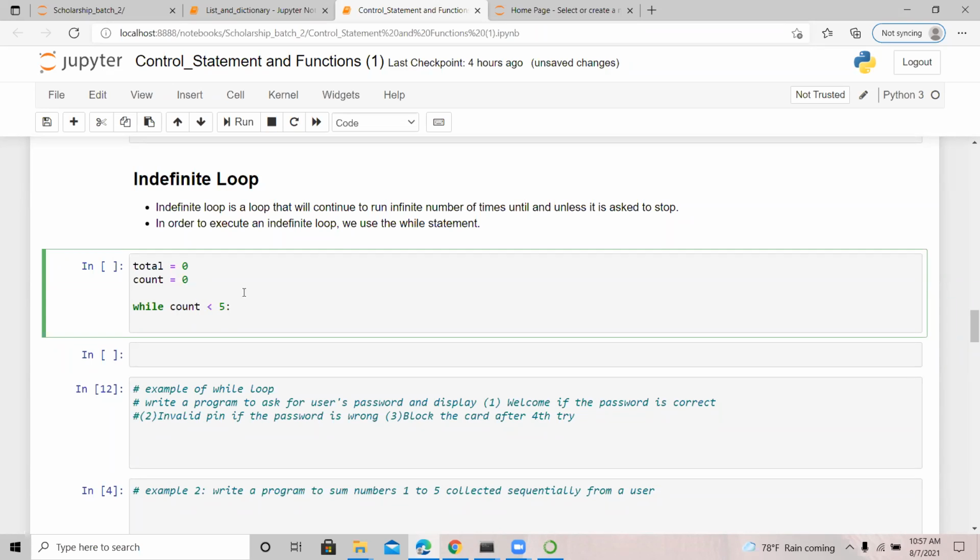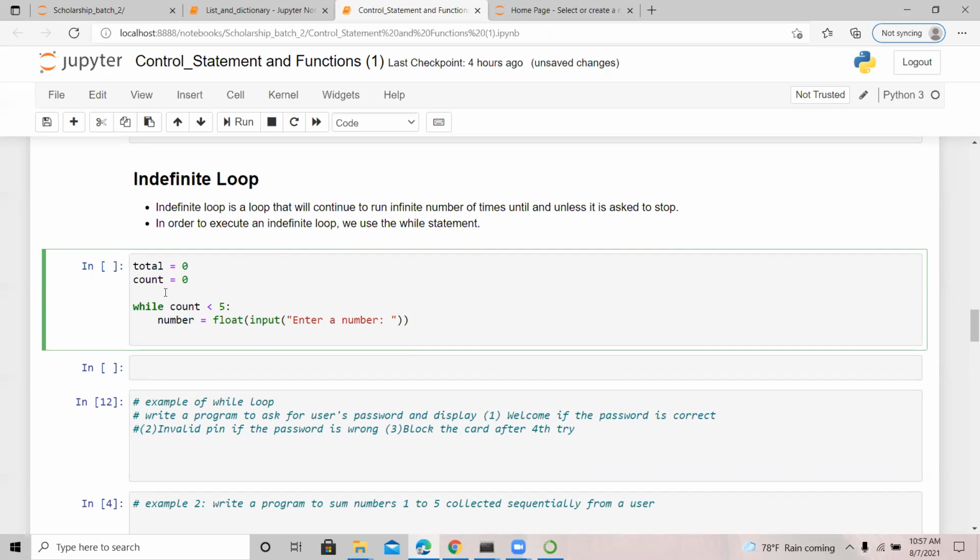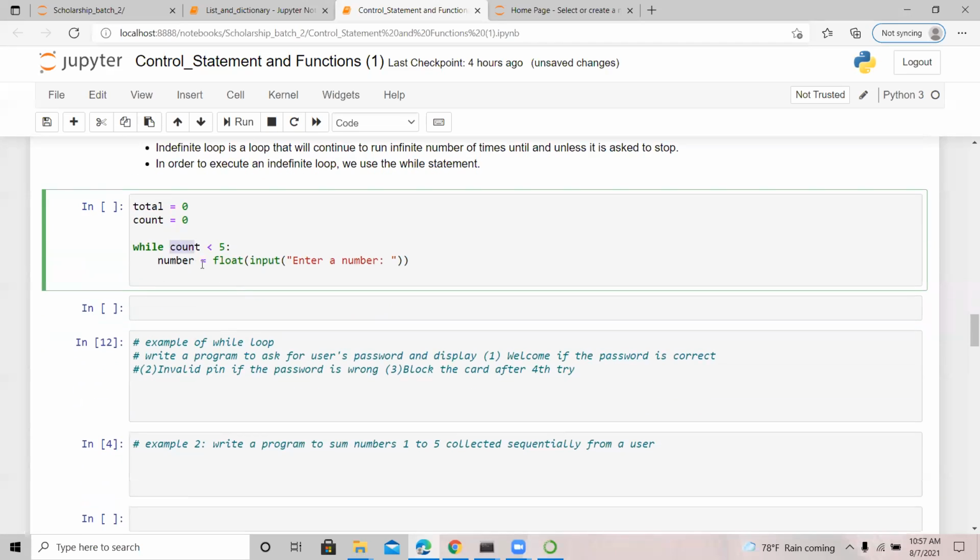So while the count is less than 5, what do we want to do? Let's say we want to collect a number from a user. Let's call it number. We call it float, because the user can enter anything. Input, enter a number. Remember, the first time it checks, 0 is less than 5, so it's going to ask the user to send the number. Whatever the person enters is converted to a float and is saved as this.